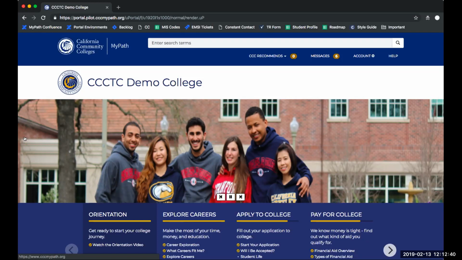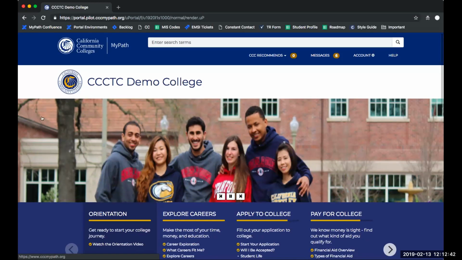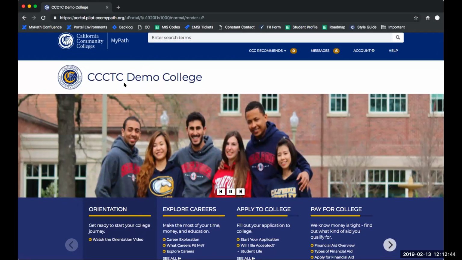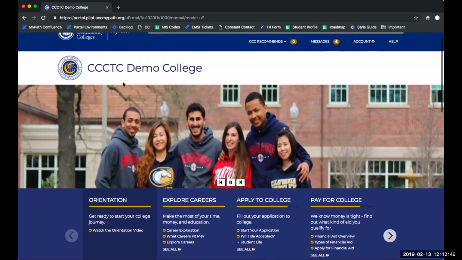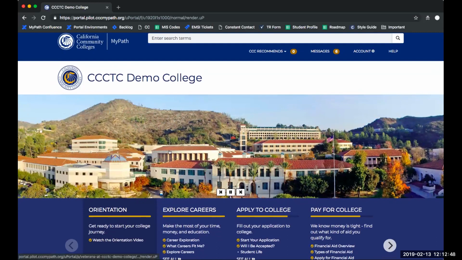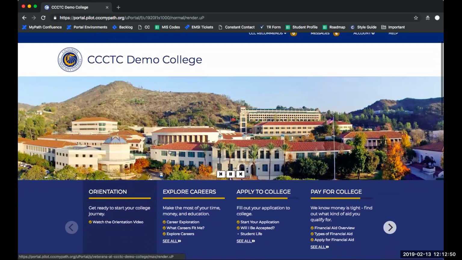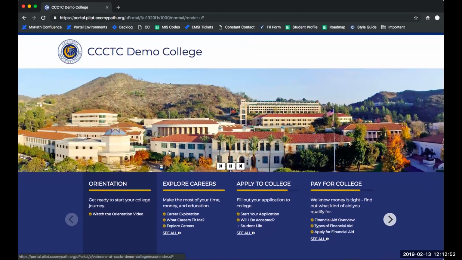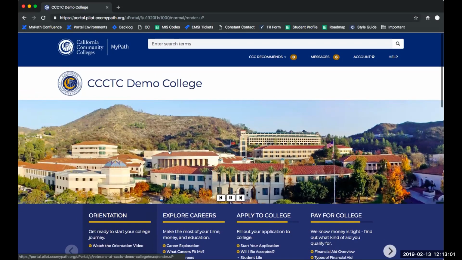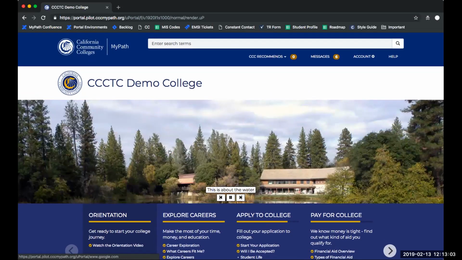So when they land on MyPath, it'll be branded for your college. Obviously, this one says CCC TC Demo College. This is just my test account. You can configure images that are reflective of your brand. So, pictures of your students, meaningful buildings on campus, sports teams, just whatever you guys have. Make it feel like an experience that's really closely tied to your college. It will feel to the student like they have begun their local process.